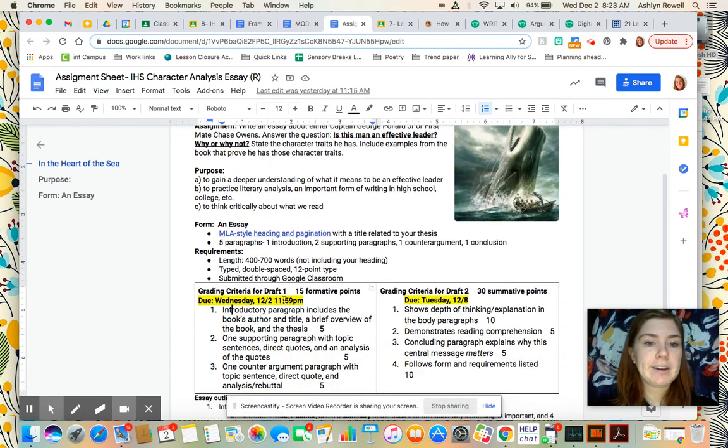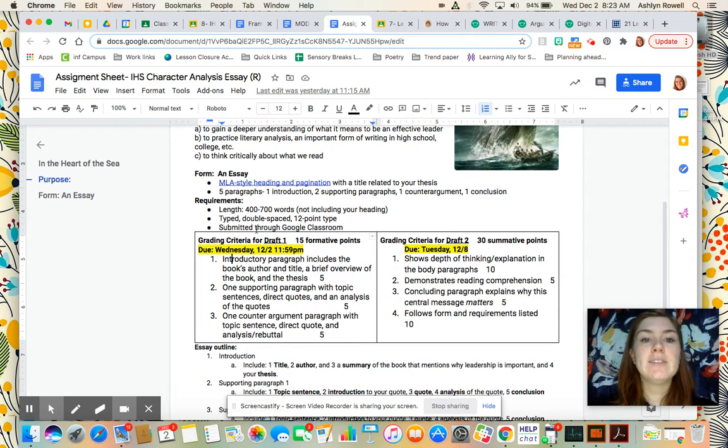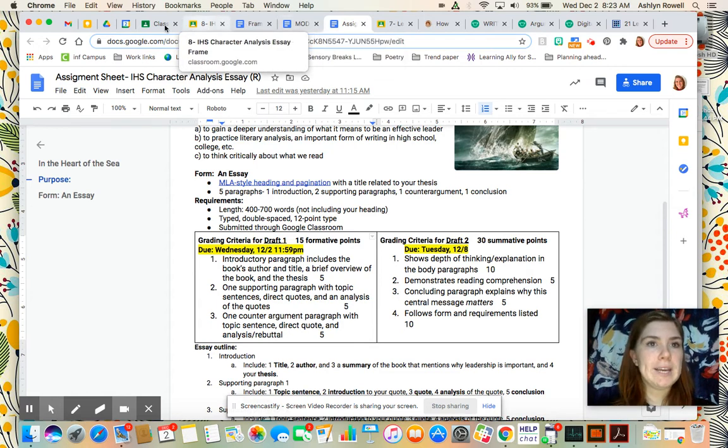It'll be 5 paragraphs, and for the draft that is due today, you only need 3 paragraphs: the intro paragraph, 1 supporting paragraph, and 1 paragraph where you address maybe the counter argument or people who would disagree with you. So I'm going to jump right in.